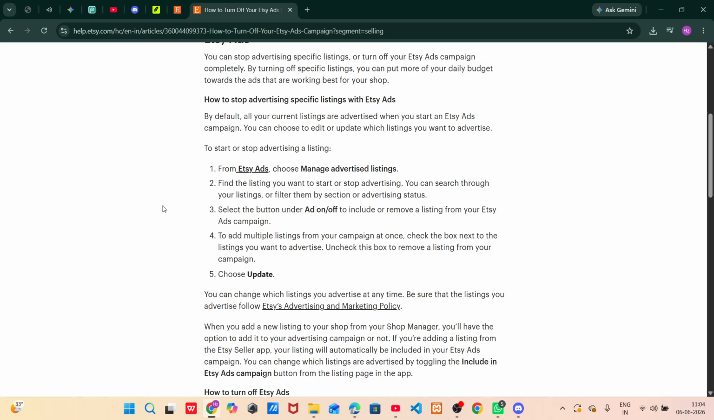Now, if you're looking to manage multiple listings at once, let's say you have several items you want to advertise or unpublished, you can do so efficiently. Just check the box next to each listing that you want to include in your advertising campaign. If you decide that you want to remove certain listings, just uncheck the box next to those items. It's a great way to save time and ensure you're only advertising what you want to.